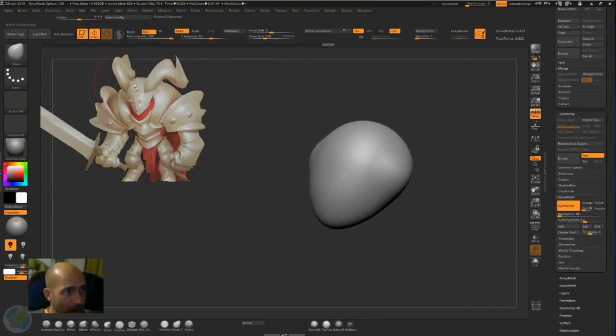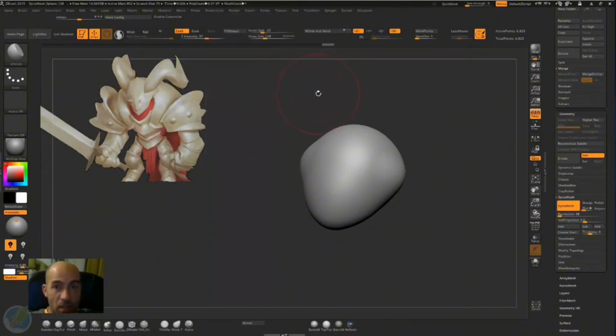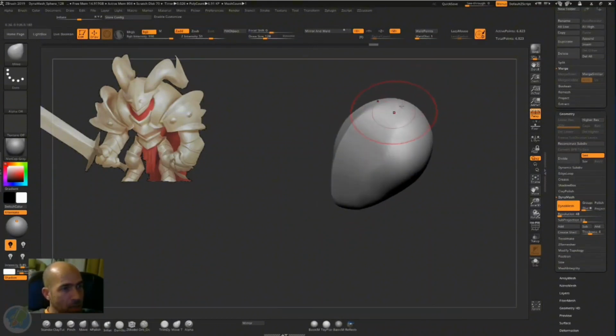Now I want to make this kind of line in the middle. I will go to my high polish brush, which is 5. And I will remind you, if you don't have this interface again, with the brushes here and with the shortcuts, you just have to go to Preferences, Load UI, and load the CFG file from the project files folder. And then, with the high polish, I'm just making this.